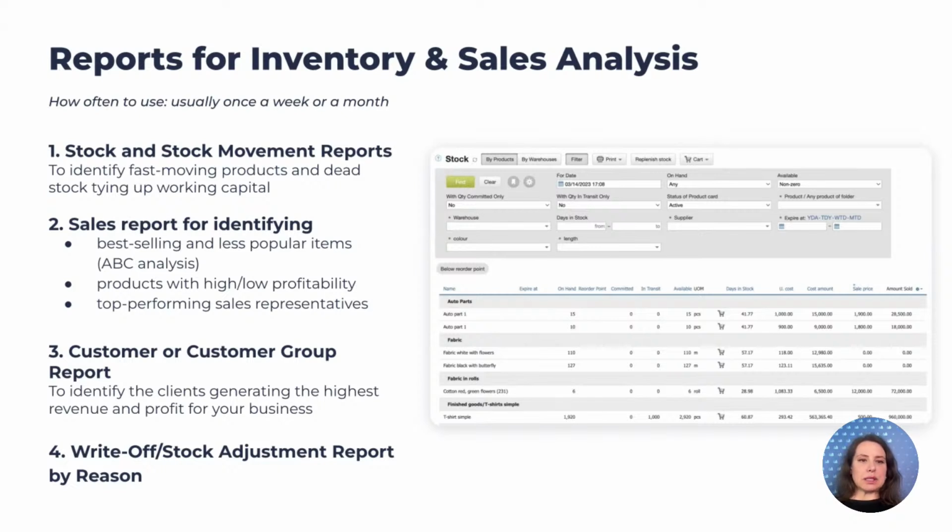Another type of report is the customer or customer group report, and again, it helps to identify those clients who generate the highest revenue and profit for your business. It is more suitable for those who are selling in bulk, wholesale companies, and after this you can propose some special discounts or something else to these customers.